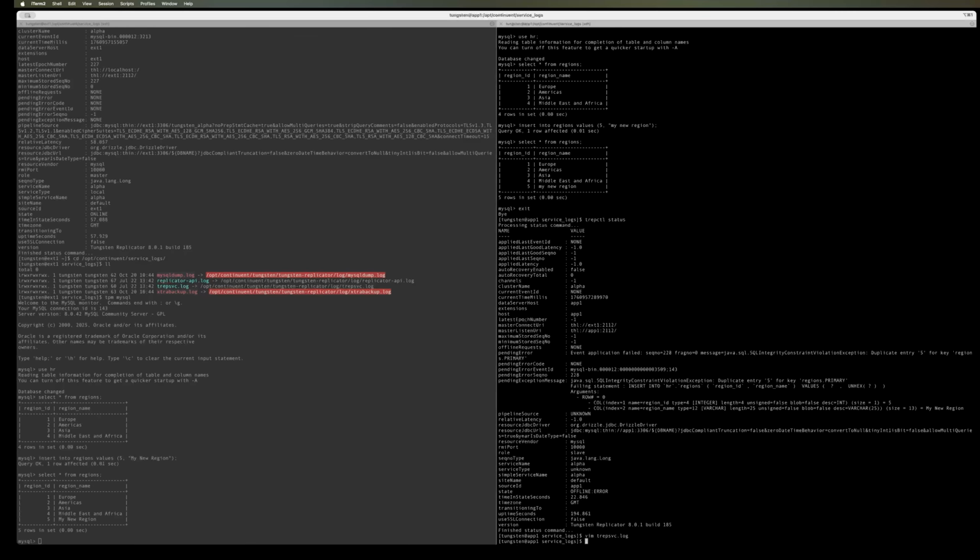We can either accept that, in this case, we know it was our mistake, so we could say, well, let's just tell the replicator to skip it. We don't want the replicator to apply it, the data already exists, so let's just skip that transaction. But if this was someone else that was looking at this and didn't quite know what had happened, they could look at this and go, well, actually, I'm not really sure.